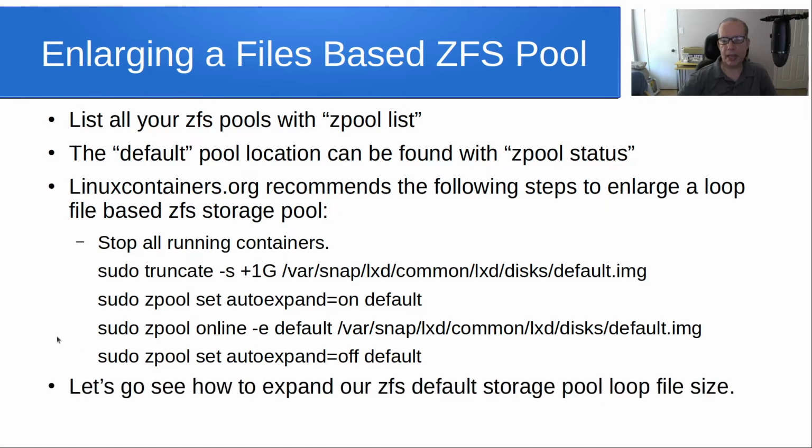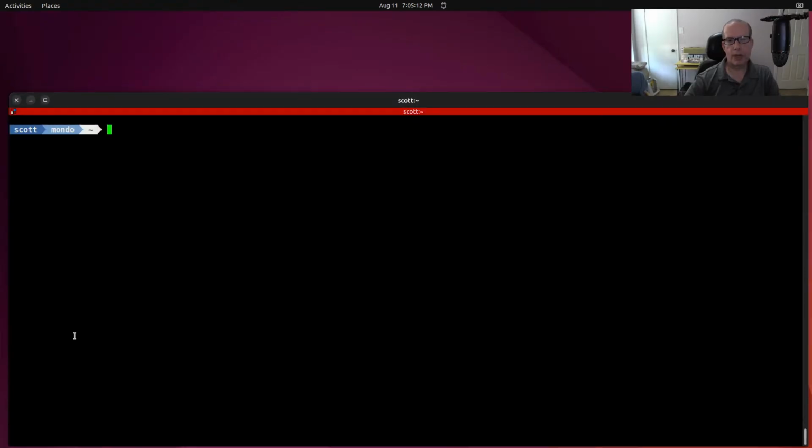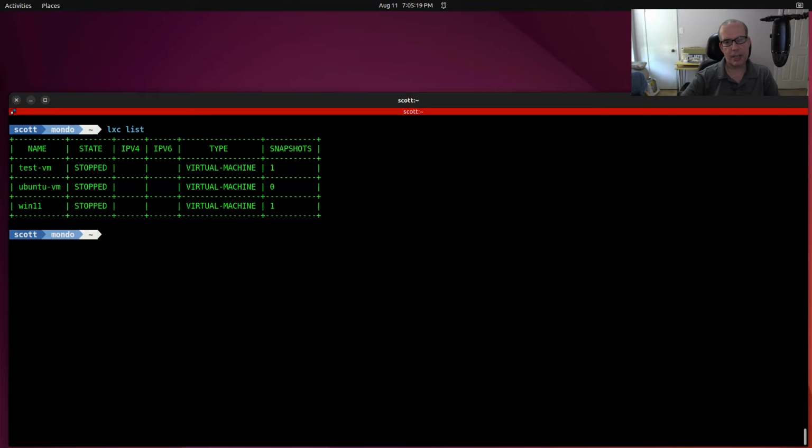So let's go see how to expand our ZFS default storage pool loop size in the file and see how we can provide LXD more storage when pool space starts running short in your ZFS pool. So here we are at the command prompt of my LXD host, and we're going to do a LXC list to see which containers we have.